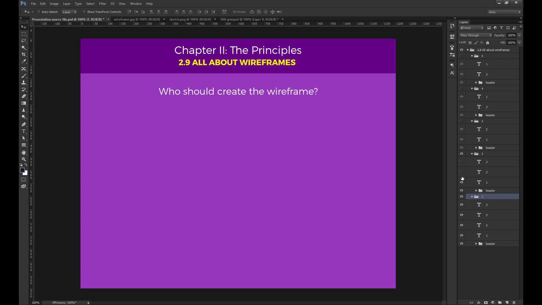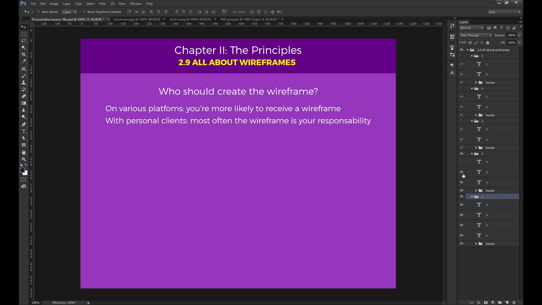Moving on, an important question is, who should create the wireframe? Well, this depends on a lot of things. In general, when you're doing design contests on sites like 99 Designs, you're more likely to have a wireframe. When you're pitching your services to a client, then it's up to you to help him out with a wireframe. An example usually works wonders, so always have one available so you can pass it along to your client.